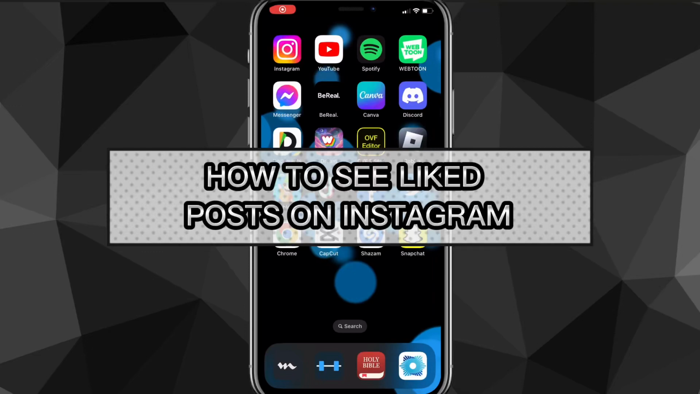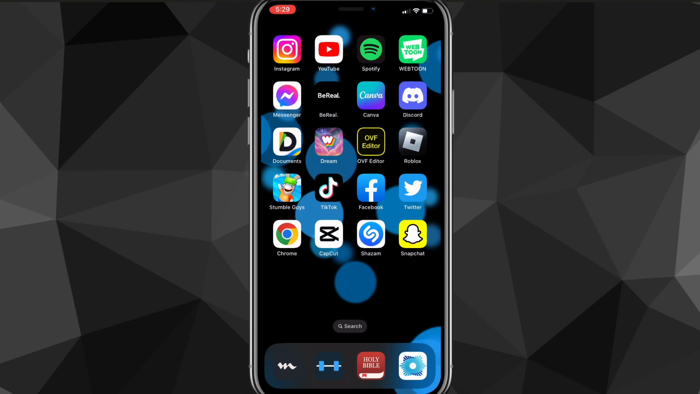Hey guys, in this video, I'm going to show you how to see liked posts on Instagram. So if you want to see your liked posts on Instagram, maybe you liked a post but then you couldn't find it after you liked it, I'll show you exactly how to find the liked posts on Instagram. To do it, it's pretty easy.